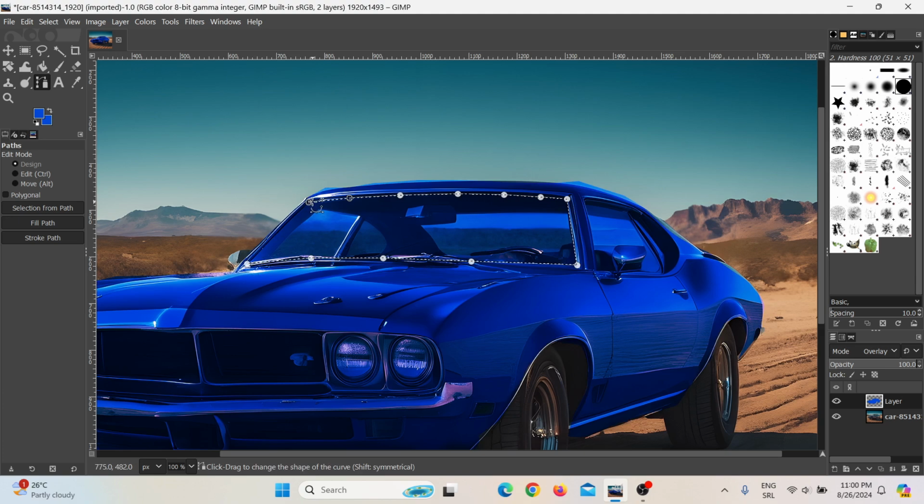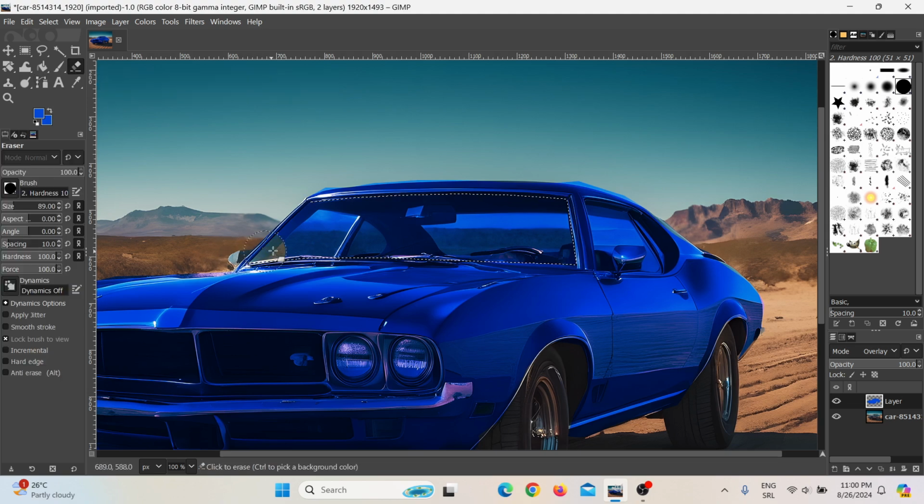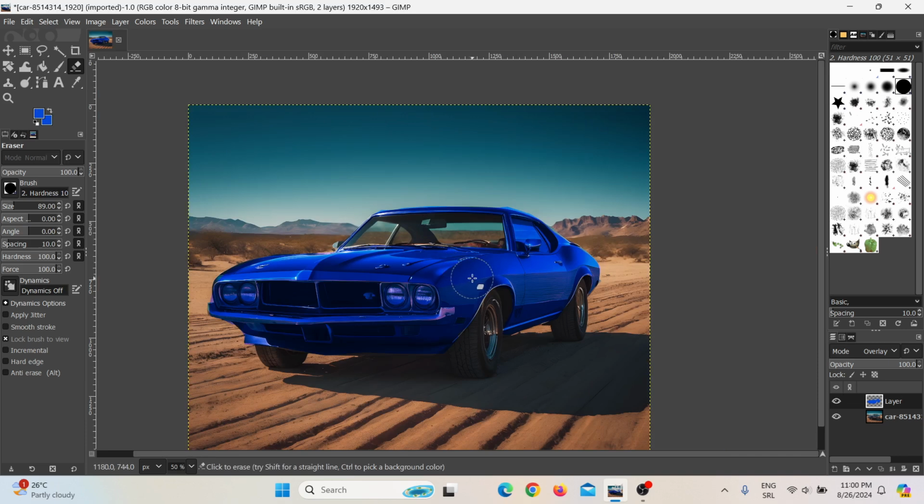And now press enter. And now just take this erase tool. And now you can erase this blue color. As you can see, I restored the original color of this windshield. And now just click here on select none. And this is how this car looks. Now this car is blue. So this is how you change the color in GIMP of any object.